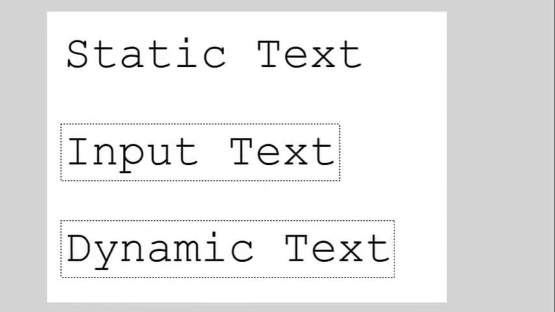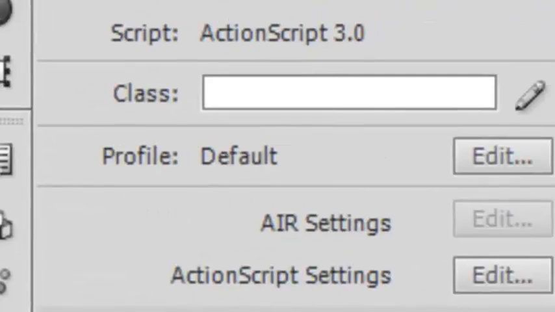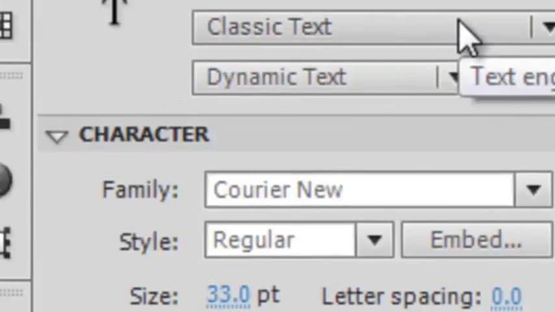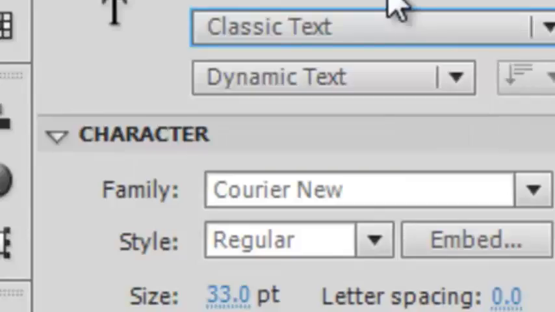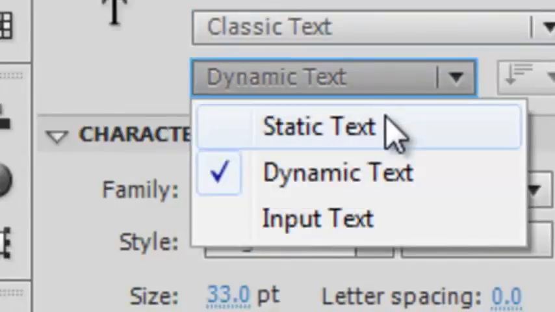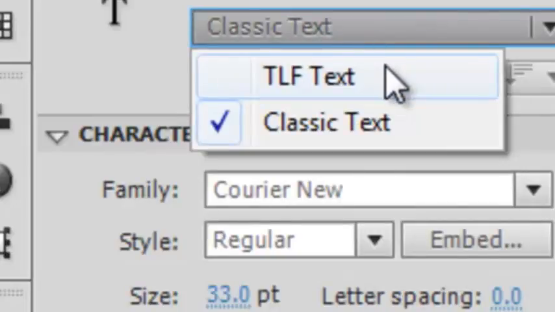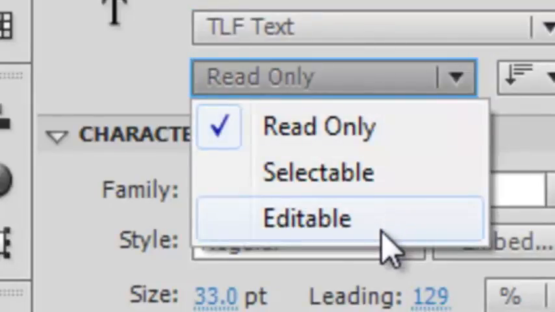When working in Flash, you'll typically be working with 3 different text types. The name of these texts will depend on which text engine you're using. So if you have Flash CS5, let's just click on the text tool here for a moment. You'll have an option between classic text and TLF text. With classic text, you get static, dynamic, and input text. With the TLF text tool, you get read-only, selectable, and editable.